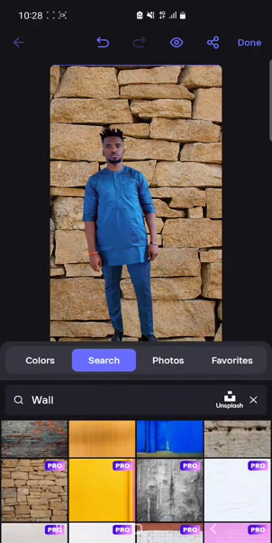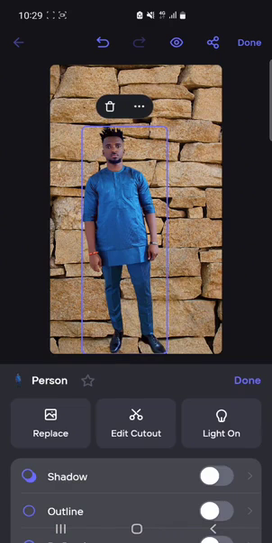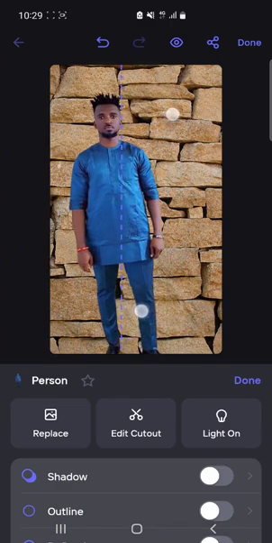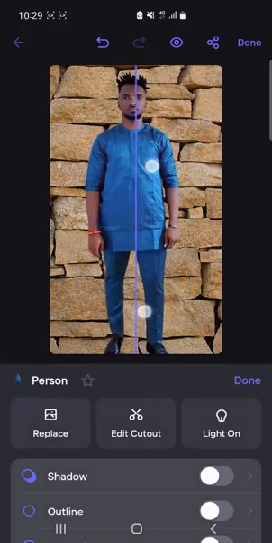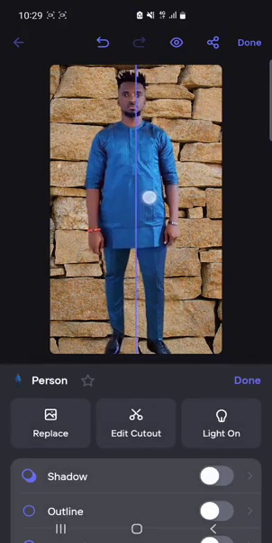So look at how it has changed my picture now, right? To bricks. Then at this point, you can decide to increase the size of this picture by simply pinching it and then extending it this way, and then I can also rotate it to size perfectly well this way.